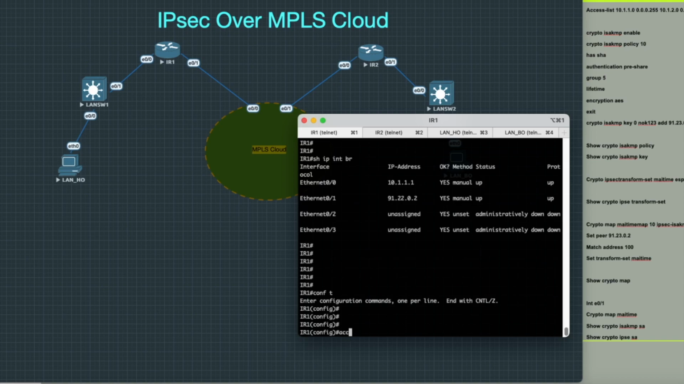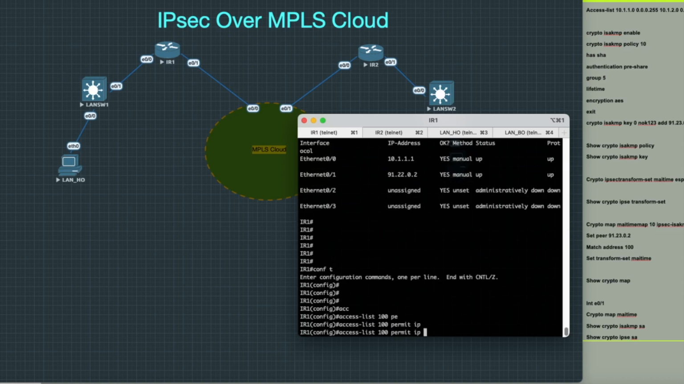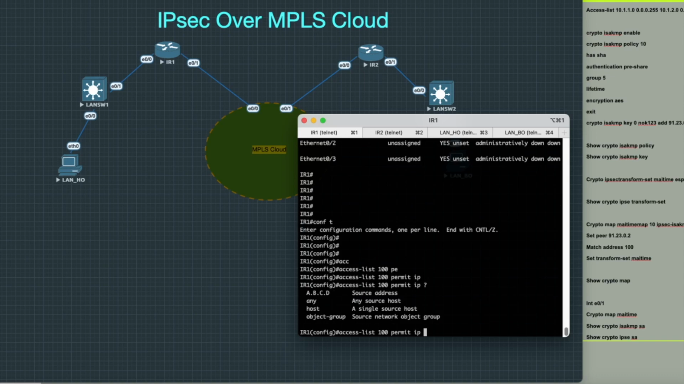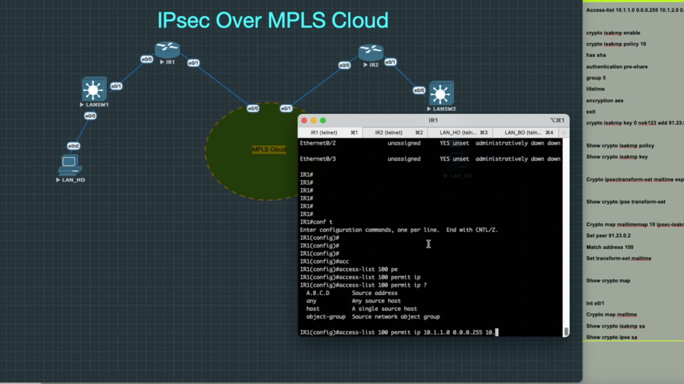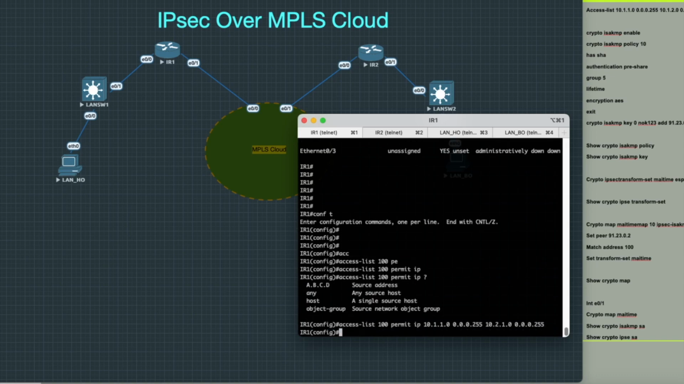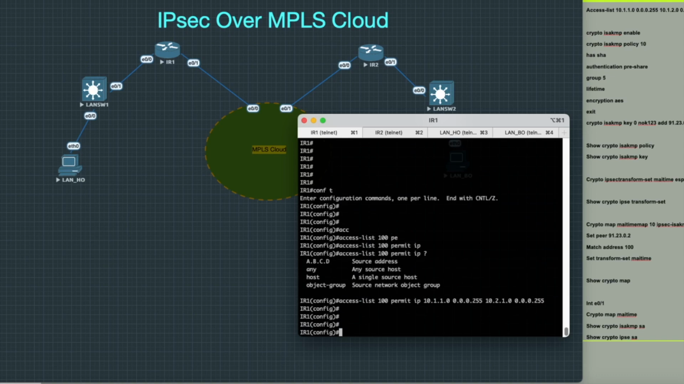So let me configure. I have to define access list 100, permit IP host to host. The host is the LAN of the head office, 10.1.1.0 with wildcard 0.0.0.255, and the host of the peer, 10.2.1.0 with wildcard 0.0.0.255. That's it.